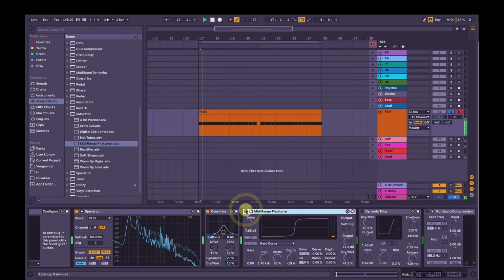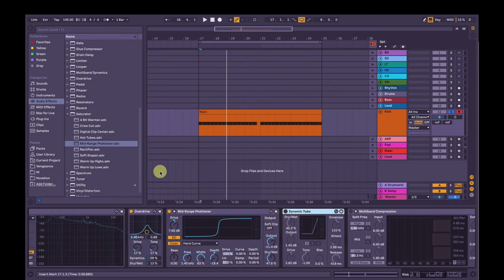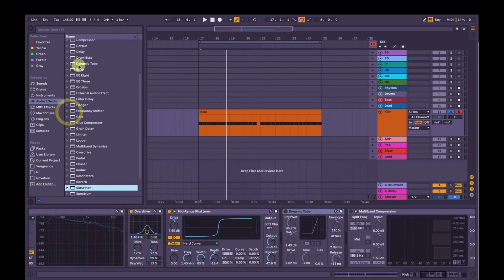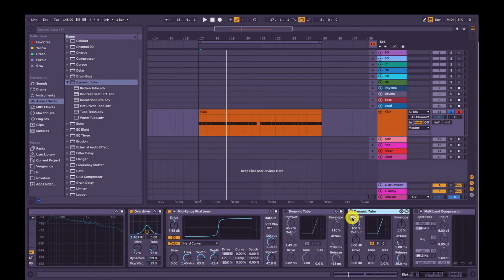So without it. With it. We can really hear the difference that's making there. I added a dynamic tube onto it. So I just added the default dynamic tube, and then I just changed some of the settings.